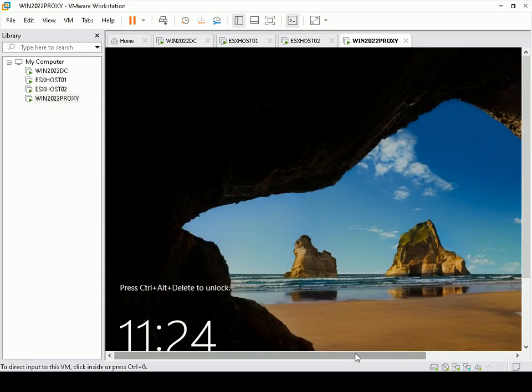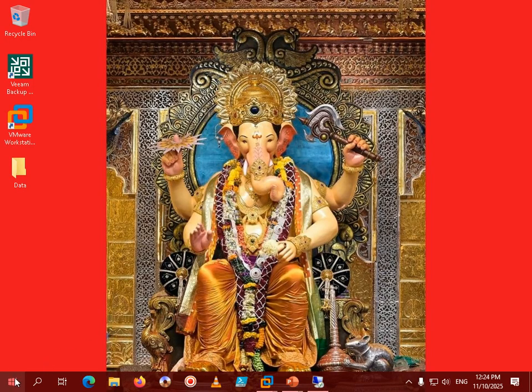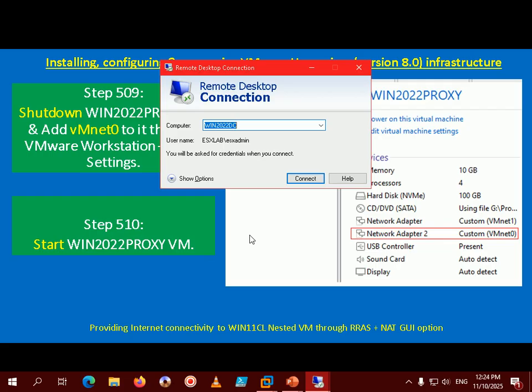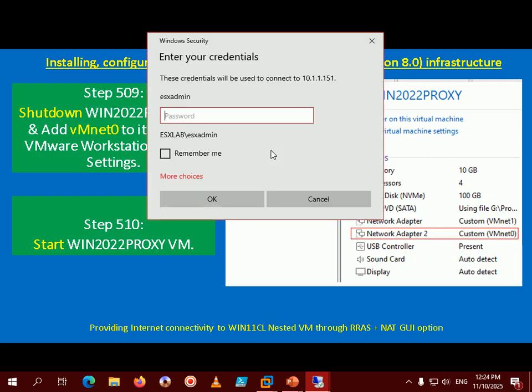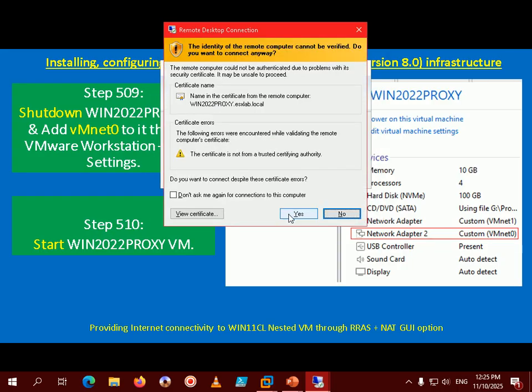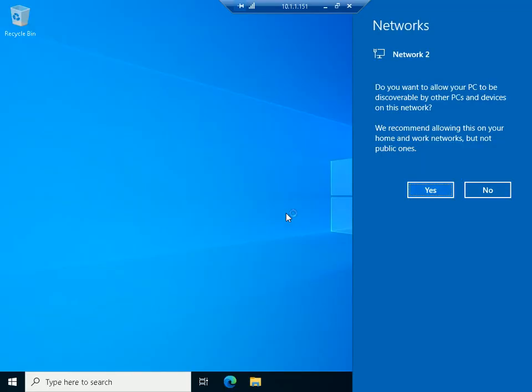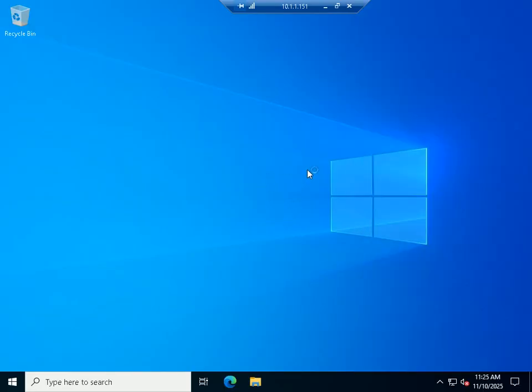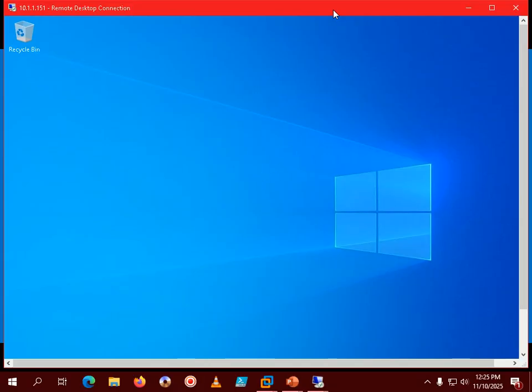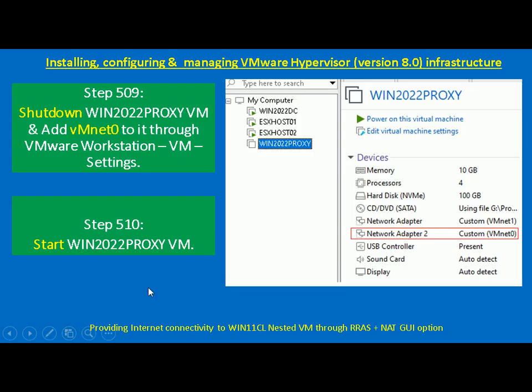And now let's see from our physical machine whether we are able to take the RDP. Now we have taken the RDP of our Windows 2022 proxy server. Okay, now let's move on to the next step.